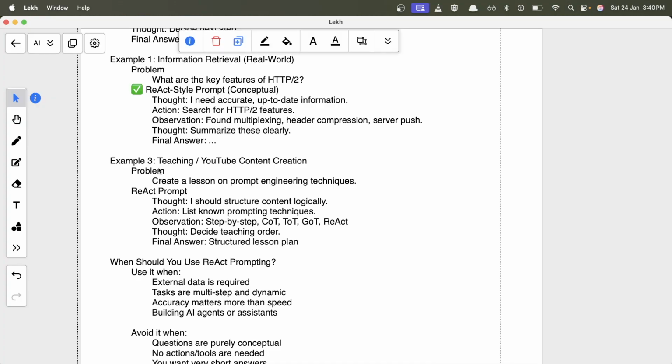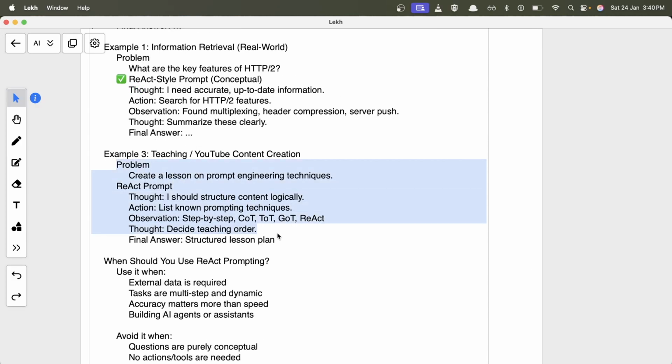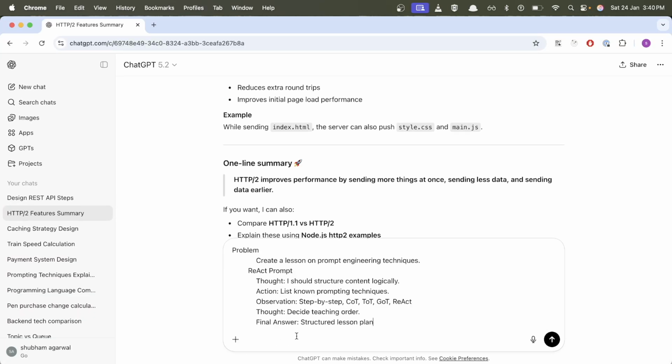So let's try this here. I'll just provide this, and I'll remove the observation so that it doesn't only provide these 5. So let's try this. Let's remove the observation.